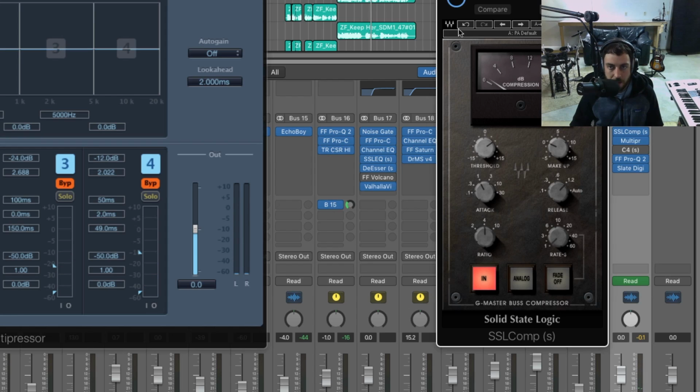Now, obviously, that's a little extreme, but you can hear a lot of pumping going on. This is the preset that comes up on the G comp. So you can just hear it's not pleasant, and it's killing the transients of my kick and my snare drum, especially because those are the loudest elements. So right there, that's not going to work, right?